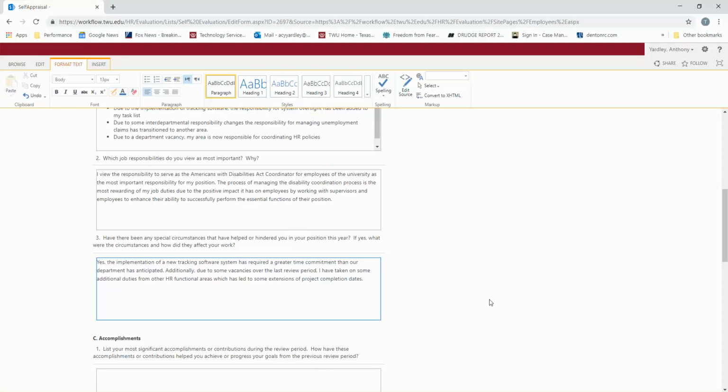Keep in mind that your responses to this question could include professional circumstances or personal circumstances. The key is for you to communicate these circumstances so your supervisor can be reminded of obstacles that may have affected your work. Be sure to include circumstances through the entire review period and not just focus on recent challenges.